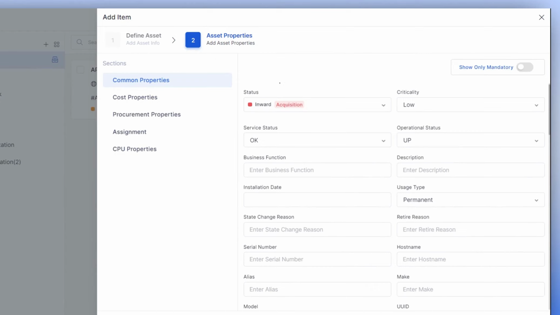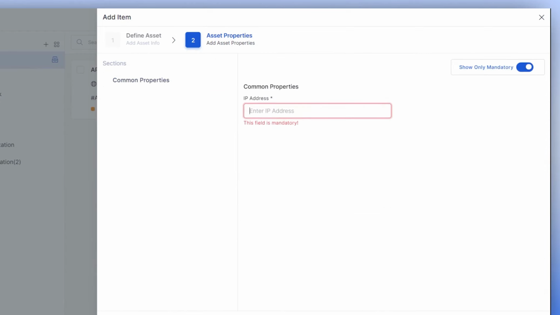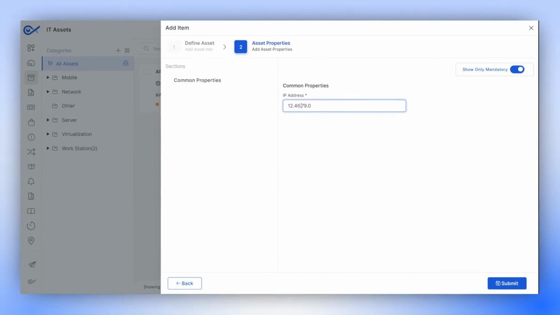To view only mandatory fields, click on the Show Only Mandatory toggle button. Here, only the mandatory fields, which would be selected during the creation of the category, will appear. Once the mandatory data is added, submit the form to finalize the creation of the asset. After submission, the respective asset with a unique ID will be generated, facilitating its identification.